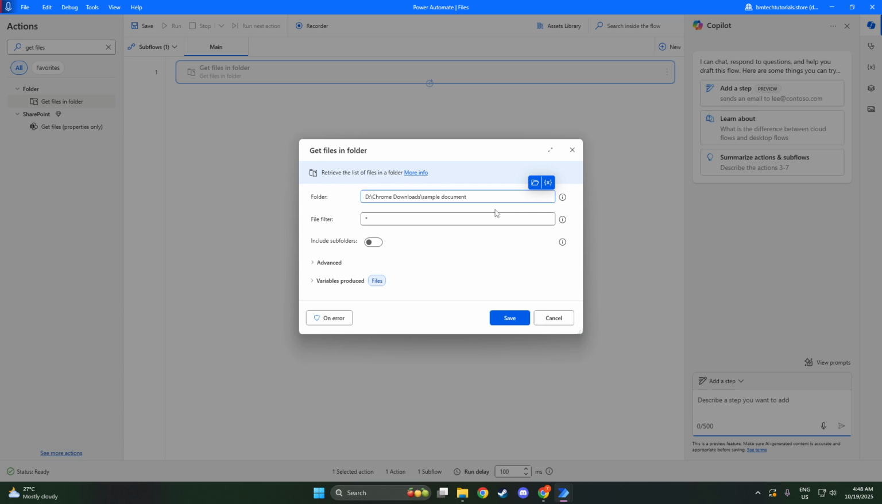Next, you'll need to set a file filter. This allows you to specify which files to retrieve using wildcards. For instance, typing *.txt will capture all text files, while something like document?.doc will look for documents with just a single character variation between document and .doc.